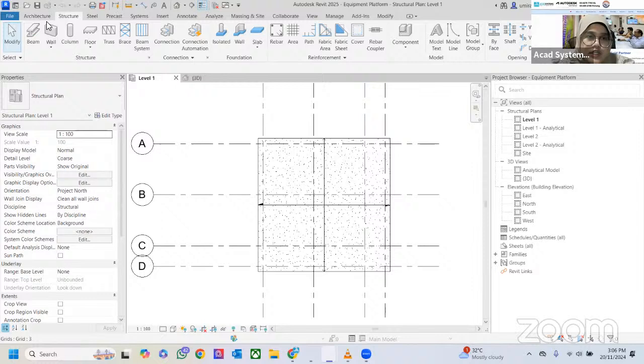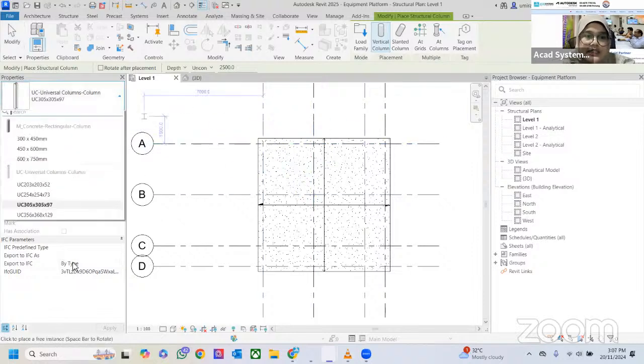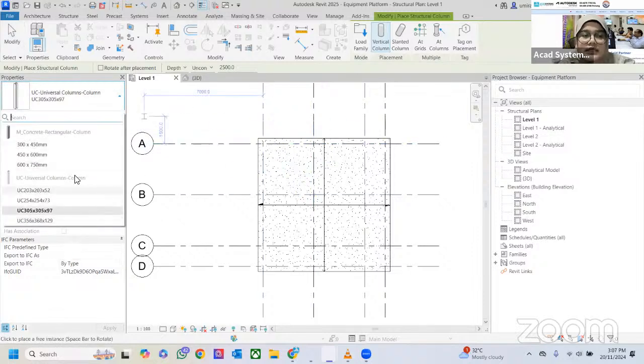So I go to the Structure ribbon tab here. I choose the column, Structural Column. From here, you can see there's a default loadable column that we loaded in this template. So I don't want this one. I want the hollow square column. So I'm going to Load Family.